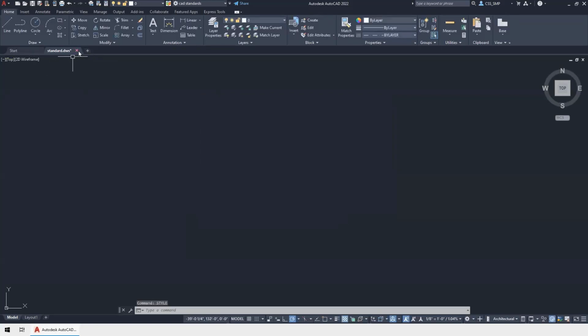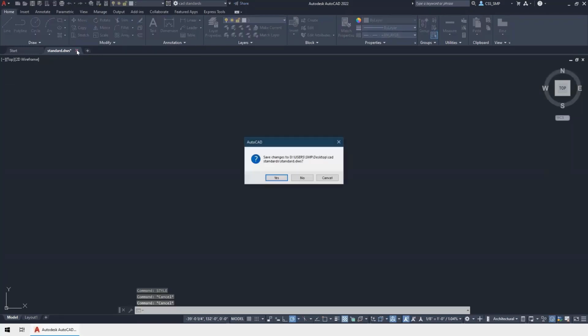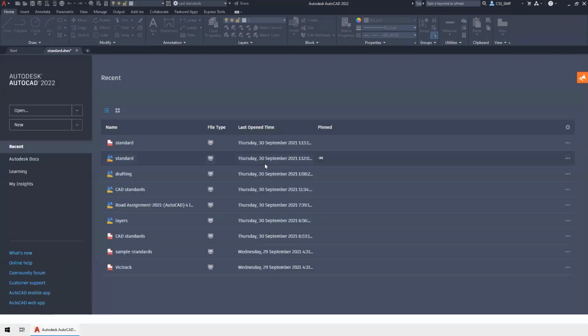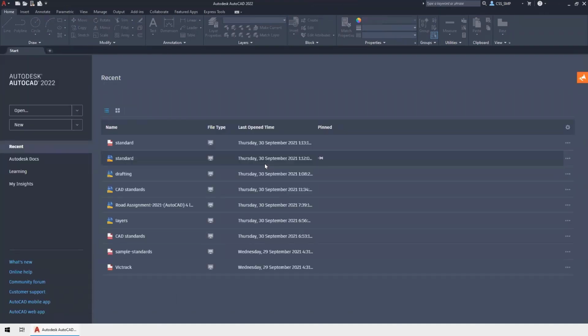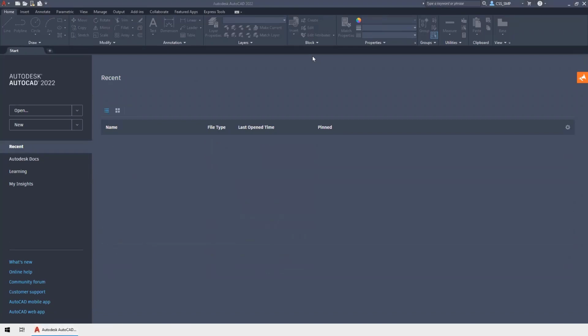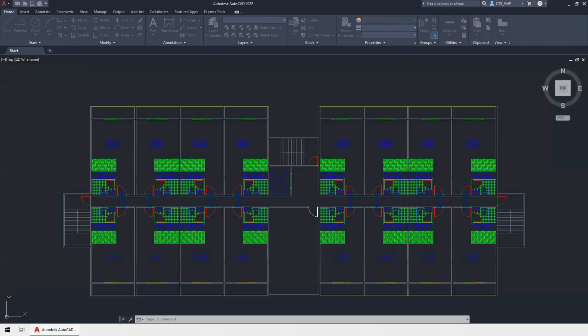Okay, so there's a few other settings in there, but we have this DWS file. I'm just going to save that now. I've got nothing in here, just everything that I need for my layers and all that sort of stuff. So now I'm going to open my drawing that I've been working on for the last period of time.